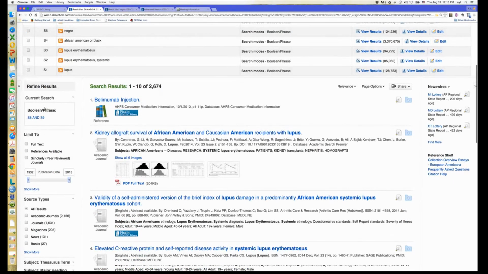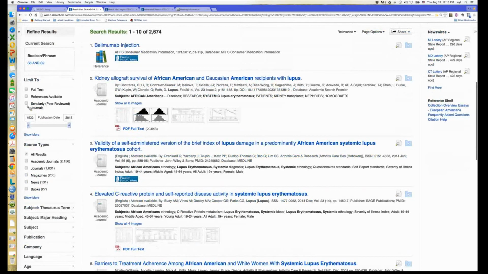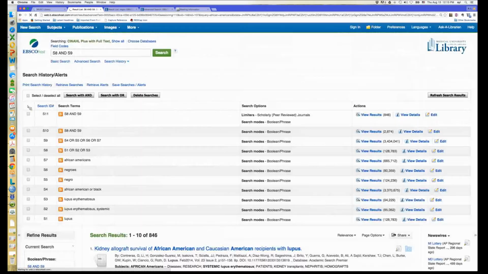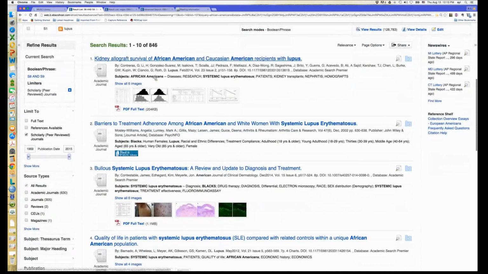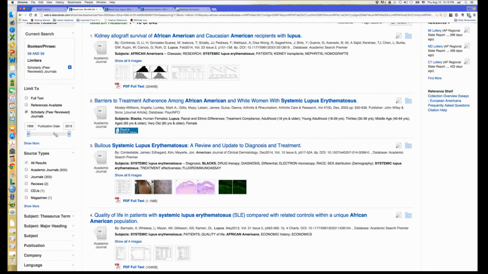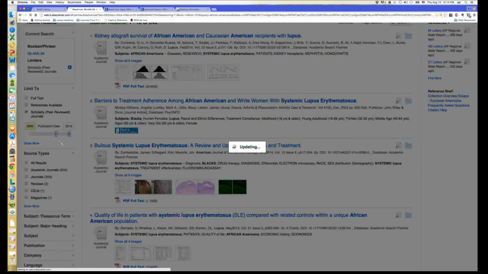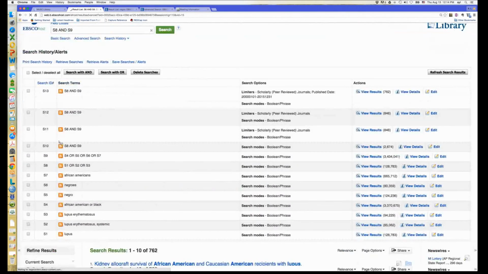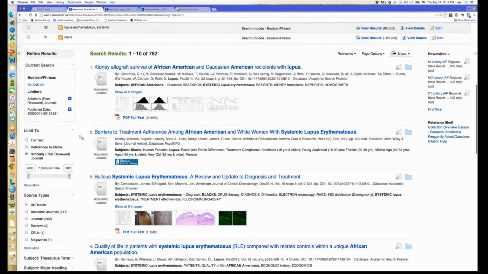Start with your limitations. Always choose scholarly peer-reviewed journals first. Once you choose that, notice the number has drastically dropped from 2,000 to 846. If you have particular dates in mind, choose your dates now. If you don't choose your dates now, you generally will not be able to without having to recreate quite a bit of work. Again, we lost about another 100 results, but that's okay.